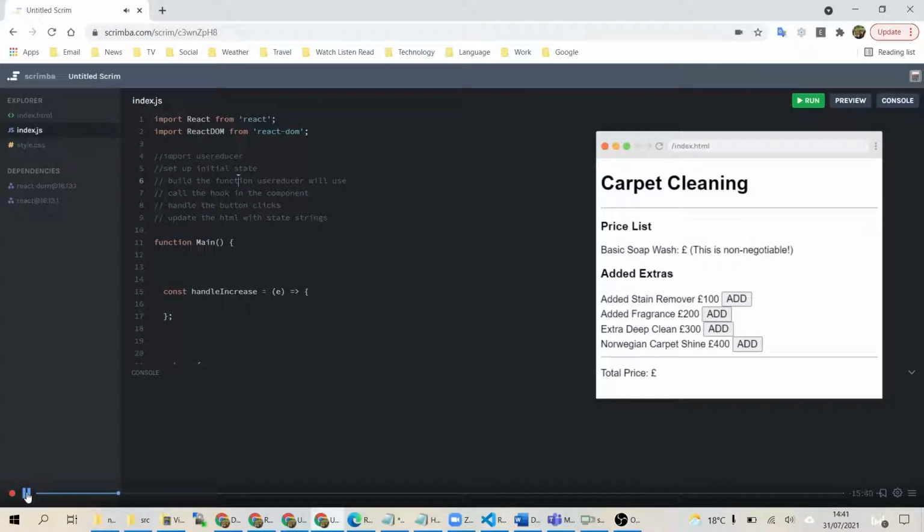useReducer is similar to the useState hook, and the useState hook is obviously perfect for just having relatively simple states maintained in components. According to the React documents, useReducer is usually preferable to useState when you have complex state logic that involves multiple subvalues, or, as we said before, when the next state depends on the previous one. So that's what useReducer is used for.